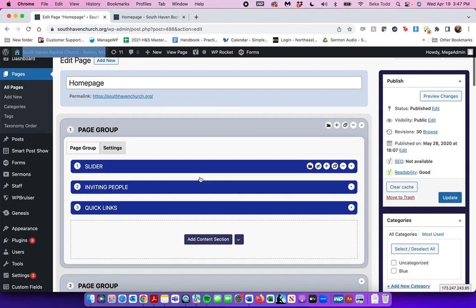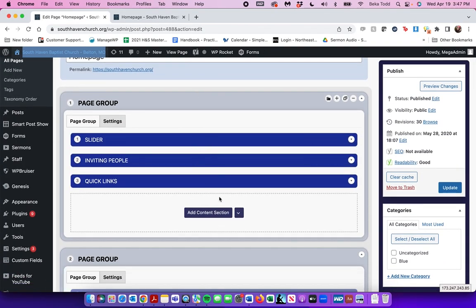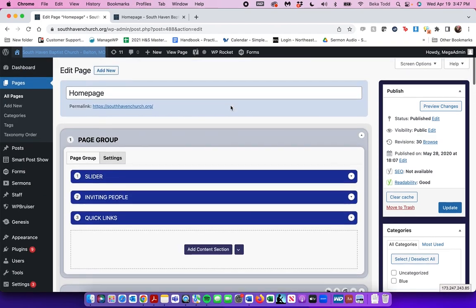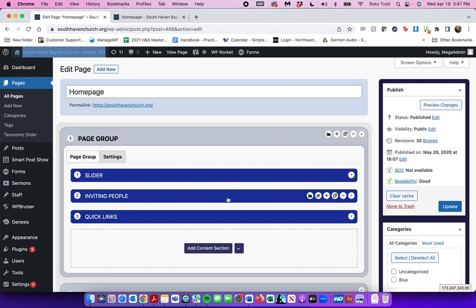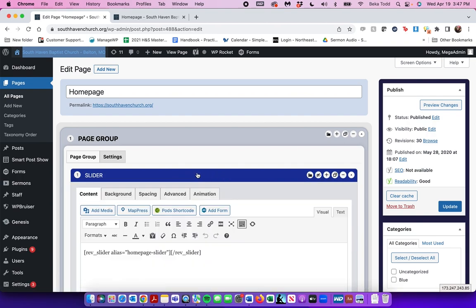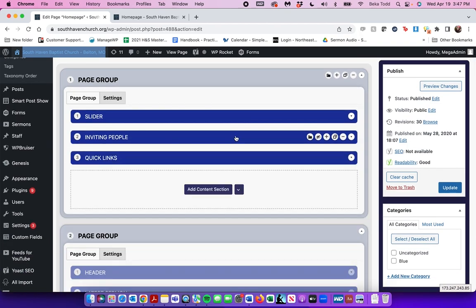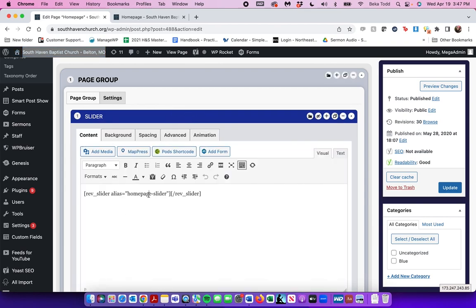So there's different groups and different elements within the page, and it looks maybe a little confusing or complex, but it's really not. It's pretty straightforward. So each of these blue boxes can collapse and expand, and you can see the info and the content that's in each section. So the first section is going to be the slider, and you can see that there's a short code here, and so that means we're actually not going to edit the slider here. We're going to edit it somewhere else using a different plugin.